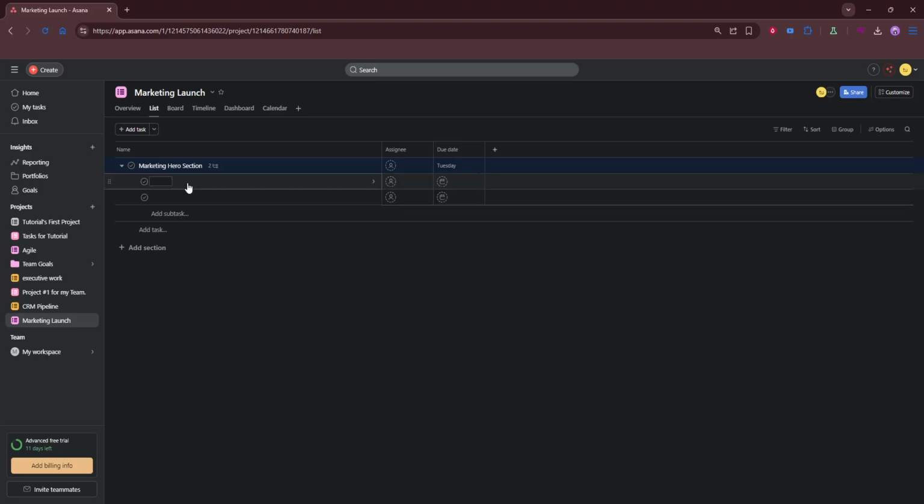If you have relevant files, documents, images, or spreadsheets, attach them directly to the task so the right information is always at your fingertips without searching across tools. As you begin managing the work, switch between Asana's different views to match your style and needs.